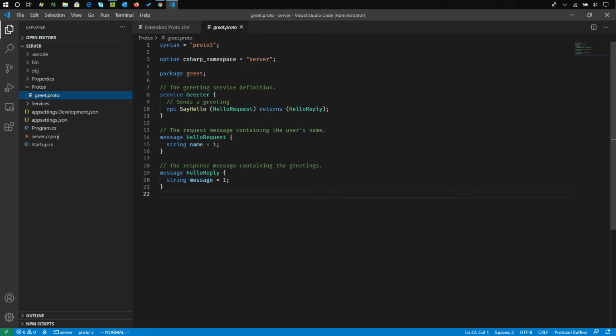Now the way to think about a proto file is to think of it as a service specification. It's pretty much like your WSDL file. It defines the specifications of what the gRPC service will look like. So if you look at this specific proto file, you will see that it has a namespace, and then there is a package called greet.